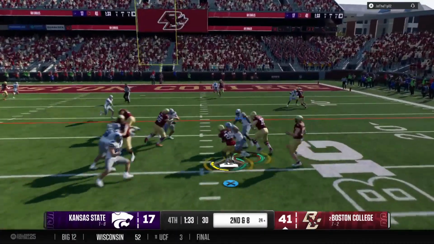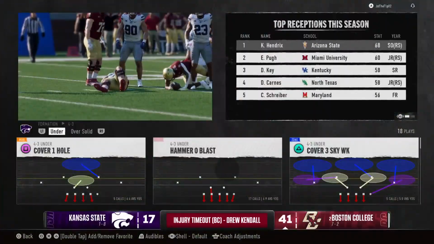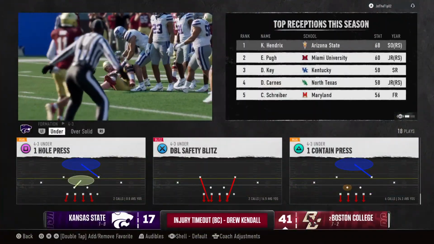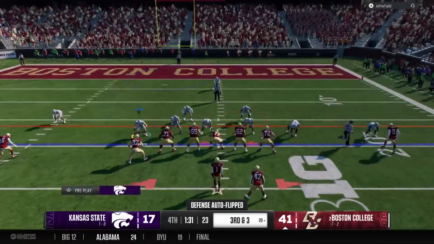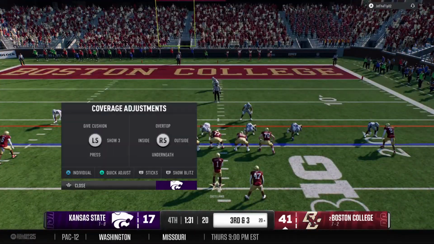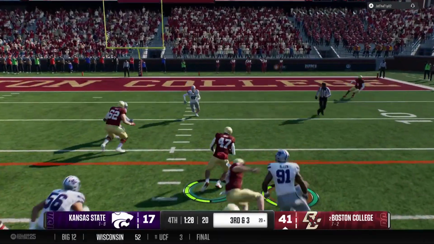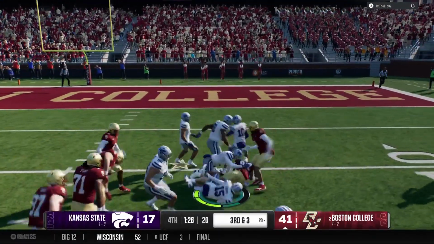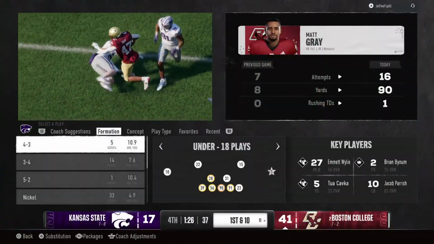From the gun, give on the inside. Able to pick his way forward for a decent gain before the defense gets him down. The offense uses a timeout to stop the clock, and they'll get a quick breather. A manageable distance on third down as they try to convert from the 20. He plows through the defense, and they'll get him down, but boy, did he put some dudes in the spin cycle.